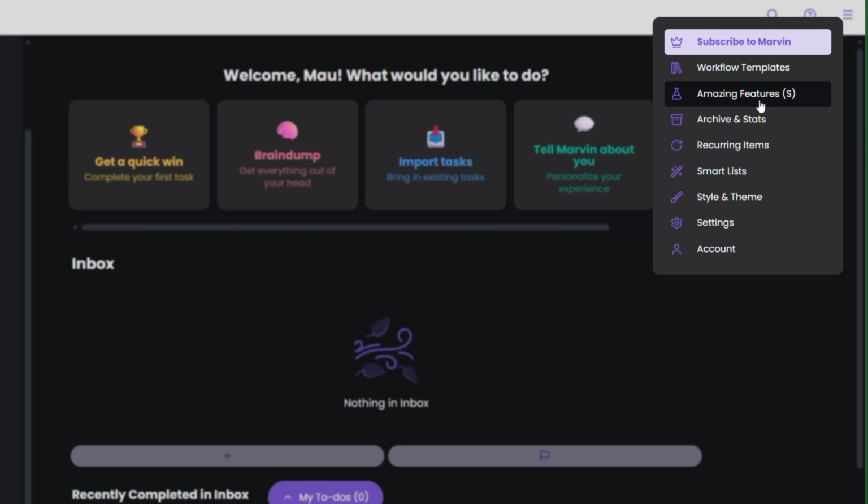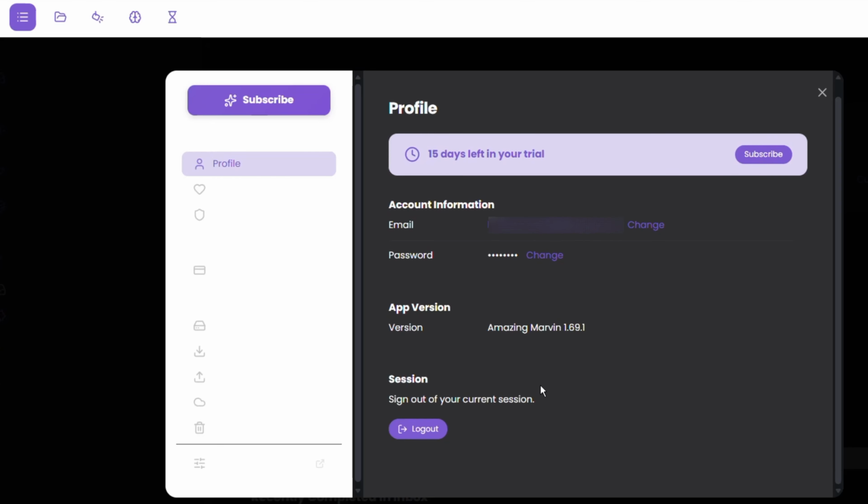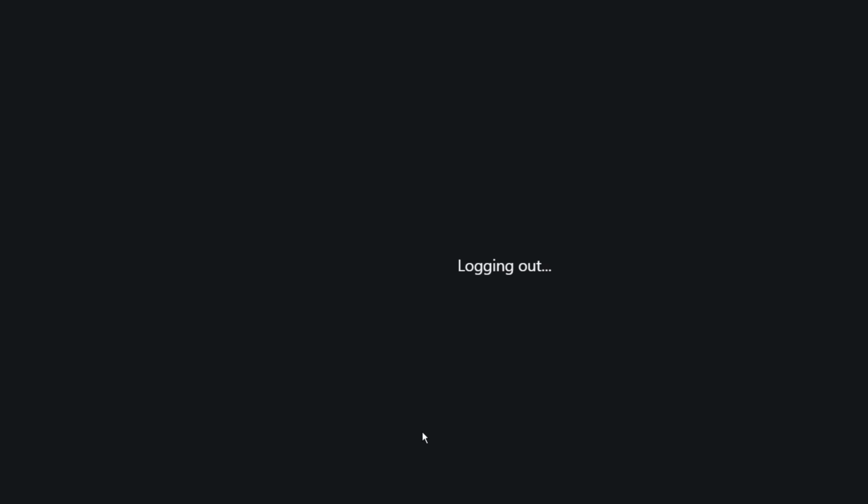Once the menu is open, scroll through the list of options, look for the logout button. If you can't see it, click on account. Now under profile, scroll down and look for the logout button. Click it once and Amazing Marvin will instantly sign you out of your account.